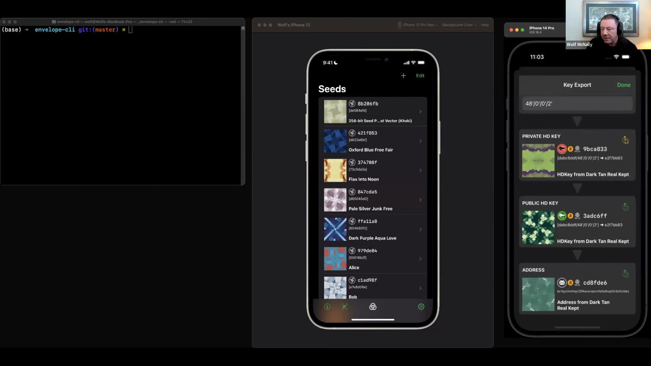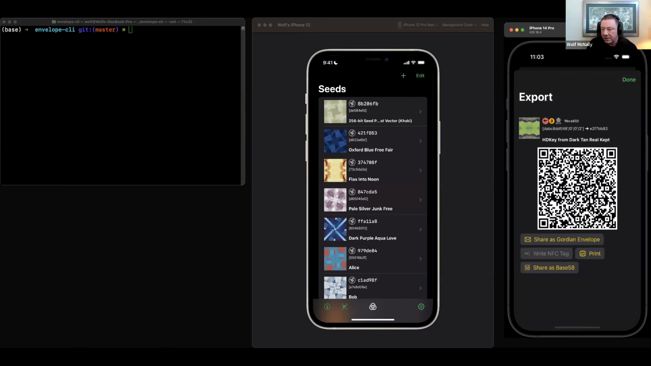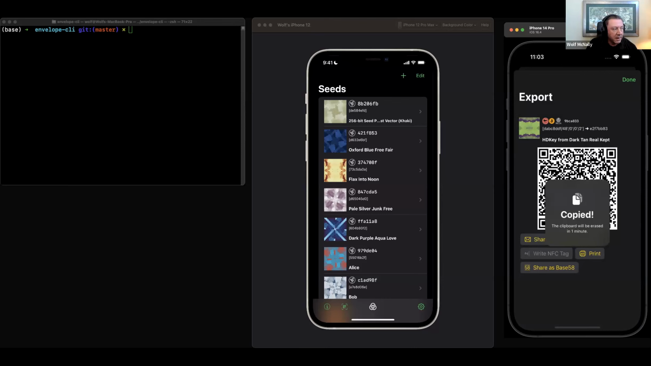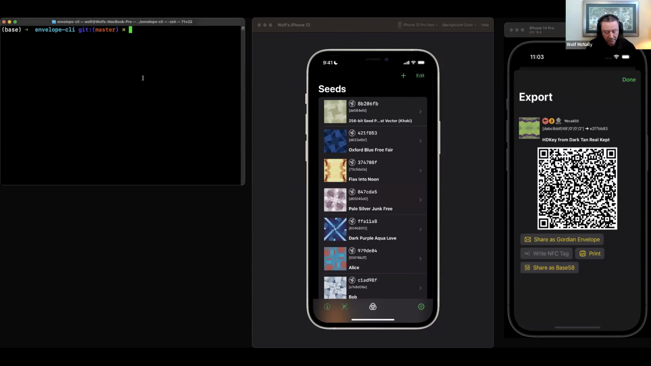But the reason why these are larger is because they are a Gordian envelope and they have all the metadata associated with them. So for example, if I say share as Gordian envelope, it's copied to the clipboard, and then I'm going to go over here to get the pasteboard. Okay, so I'm going to go over here to the terminal, and then I'm going to type envelope, which is our command line tool, and I paste.